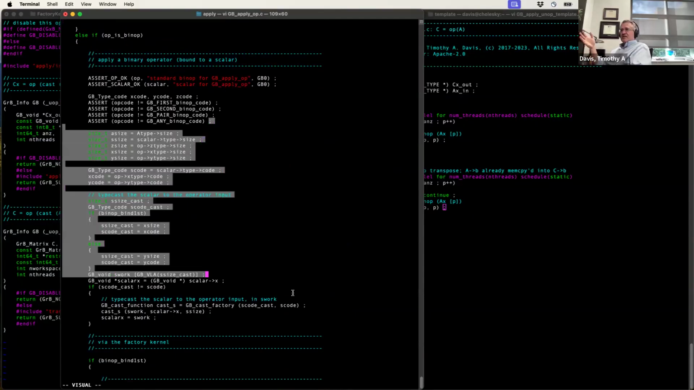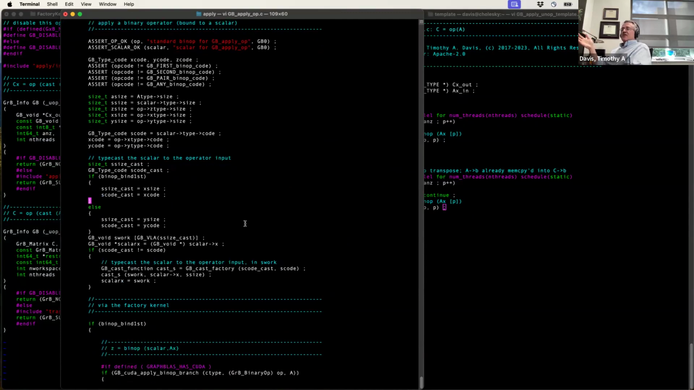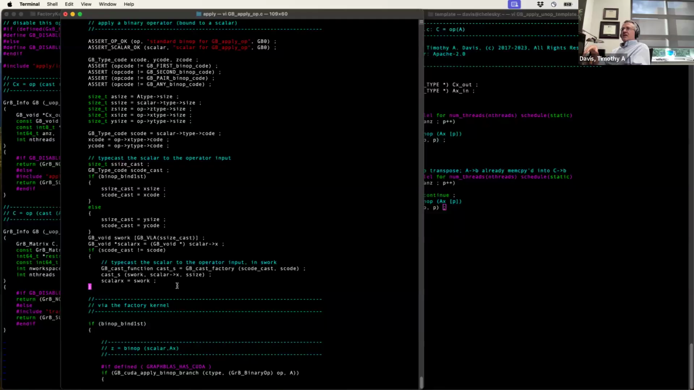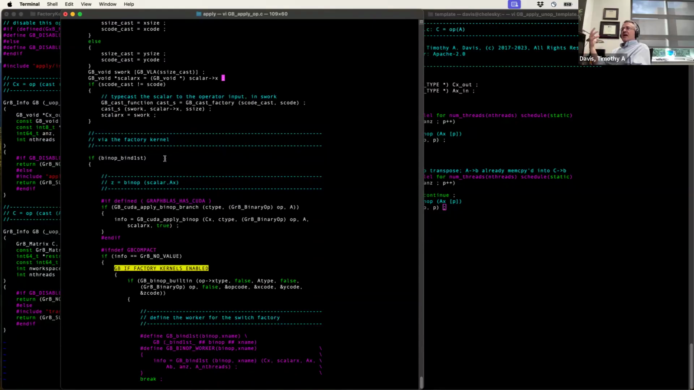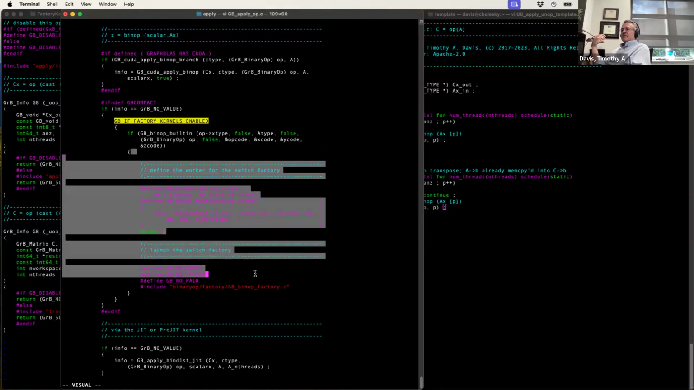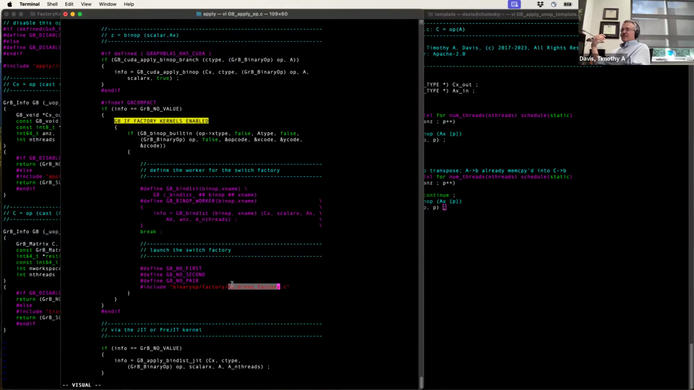I extract the kind of method I need. If I need to typecast the scalar, because if it's a binary operator, it's bind first or bind second. I typecast the scalar if I need to into this workspace. There's the scalar. And then I do the bind first or the bind second. There's a CUDA branch and there's a factory. But this is a different factory. It's no longer the unary op factory, it's the binary op factory. And I have a binary worker, a binary op worker. But I'm going to call the bind first method.